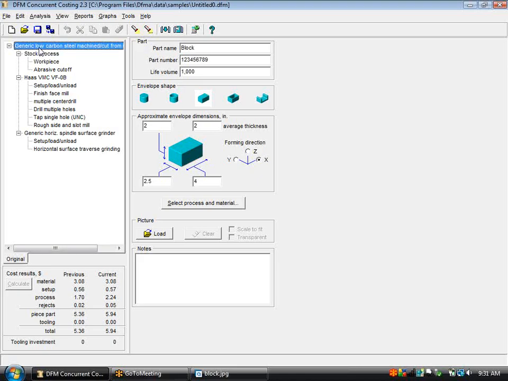Now we could have used the operations in the operations library to include finishing operations if we needed to break the edges or to finish the part or inspect it in some way. And all of those things would be rolled into the total, and then I could use the reporting features available from DFM to communicate these results with other members of my team.